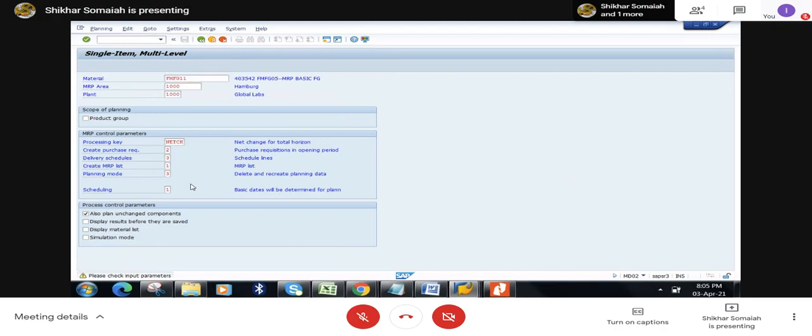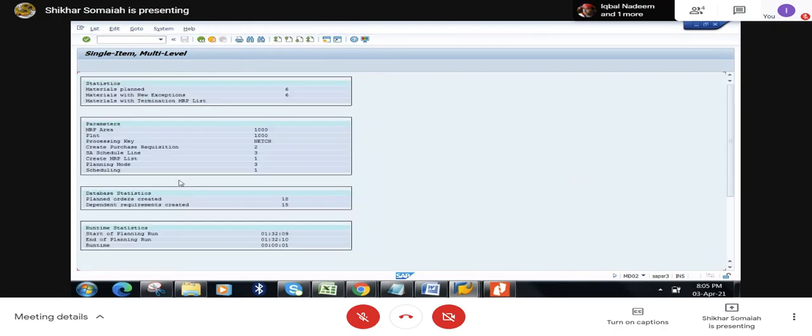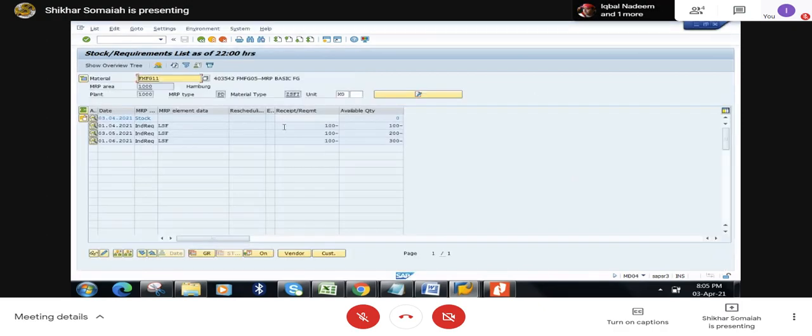Check the input parameter. So there is a planned order of 18. Dependent requirement is 15,300. That message comes, so you can close this. If you refresh here for the FG, you're going to get the requirement of the FG material. That is, the planned order is going to generate it. Planned order of 100 and available is 0.